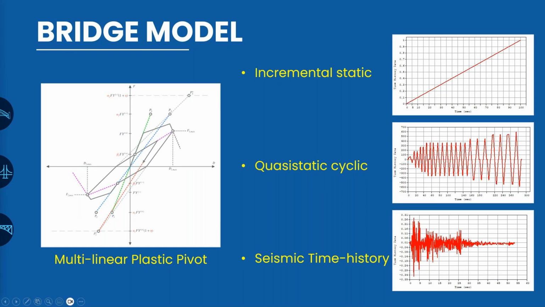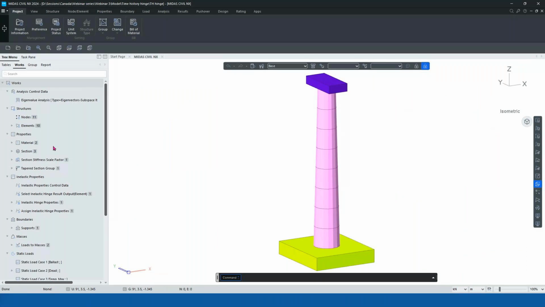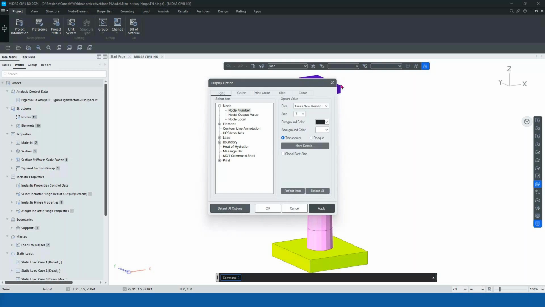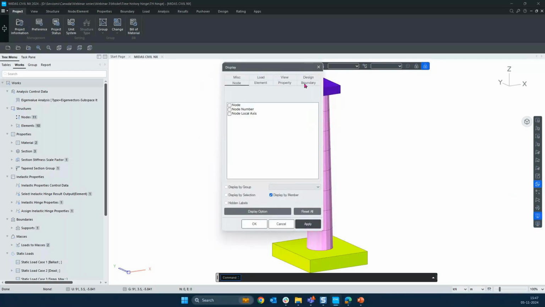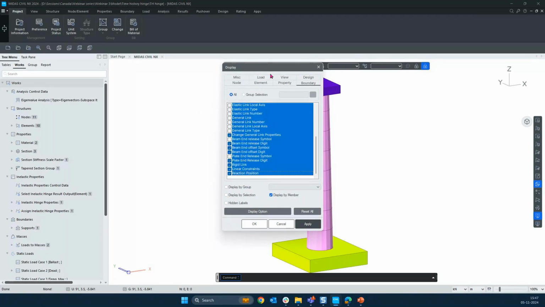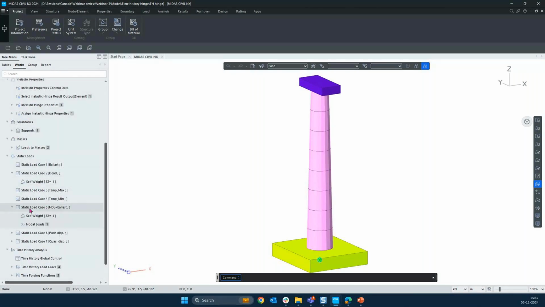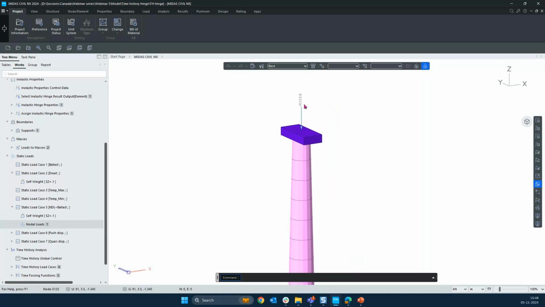So let us move on to MIDAS Civil now. As we discussed, this is the bridge pier that we were talking about. Let me activate the loads in this case first. I'll activate all the boundaries and all the loads which are applied, and display these loads. You can see the loads I'm considering here are the self-weight and the nodal load at the top. This nodal load is basically the superstructure load from either side of this particular bridge.